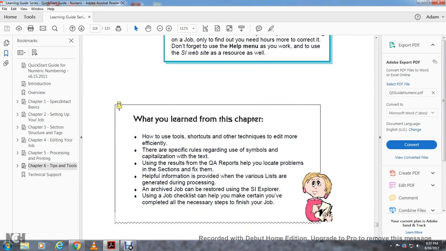What you learned in this chapter: how to use shortcuts and techniques to edit more efficiently; specific rules regarding the use of symbols and capitalization in text; how the question and answer reports help to locate problem sections and fix text; how help information is provided with the various lists generated during processing; how an archived job can be restored using Specsintact Explorer; and how, using a job checklist, you make certain the job has completed all the necessary steps.